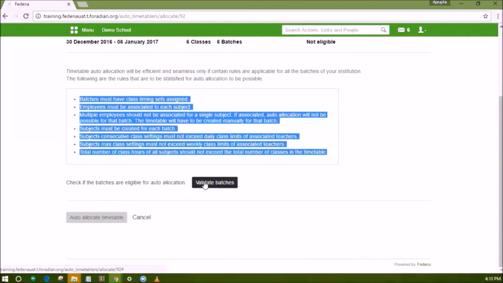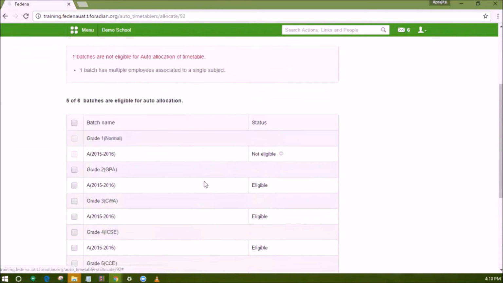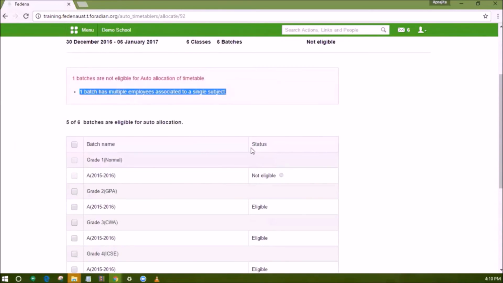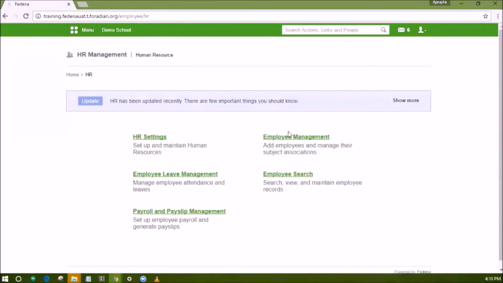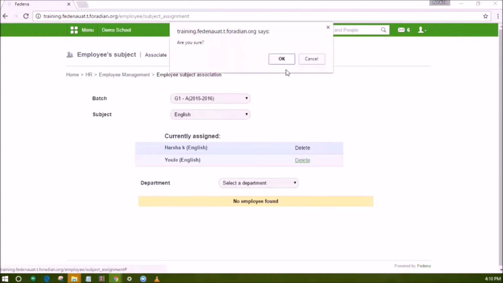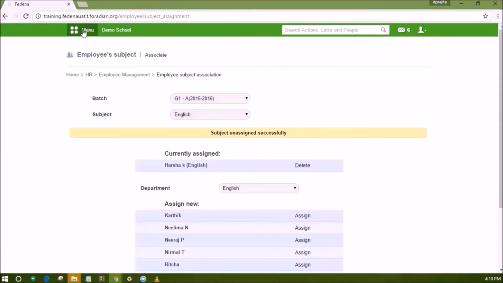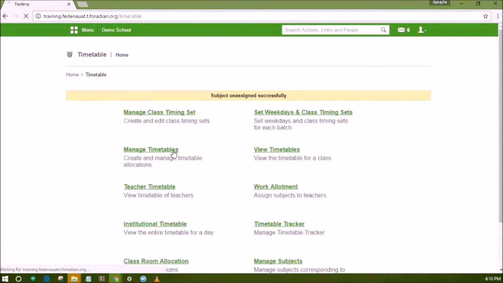Click on Validate Batches to check the batches which do not follow these conditions and resolve the issues before you actually generate timetable. In this example, it shows that one batch is not eligible for auto allocation and also mentions the rule which it does not satisfy. It will not allow you to select that batch unless the condition is changed as per the rule. Let's check the employee subject association and remove the extra employee for this subject in the mentioned batch.